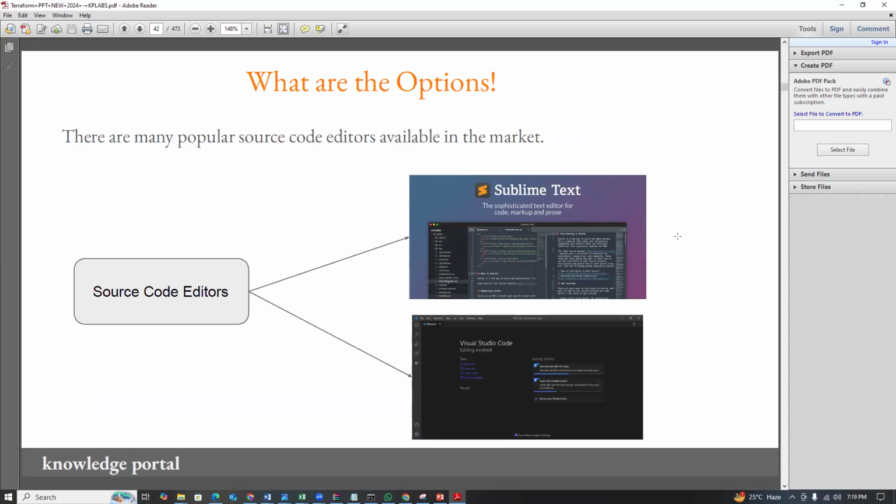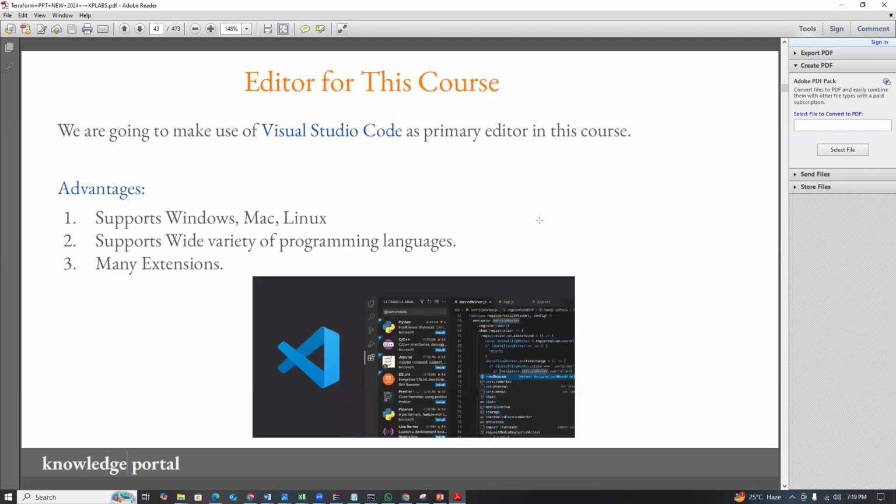There are many popular source code editors available in the market. What are the options? Source code editors are Visual Studio Code or Sublime Text. Visual Studio Code is a Microsoft tool. But for the purpose of writing code, we can use an IDE, integrated development environment. If you want to write the code, you can write it in Notepad or an IDE.